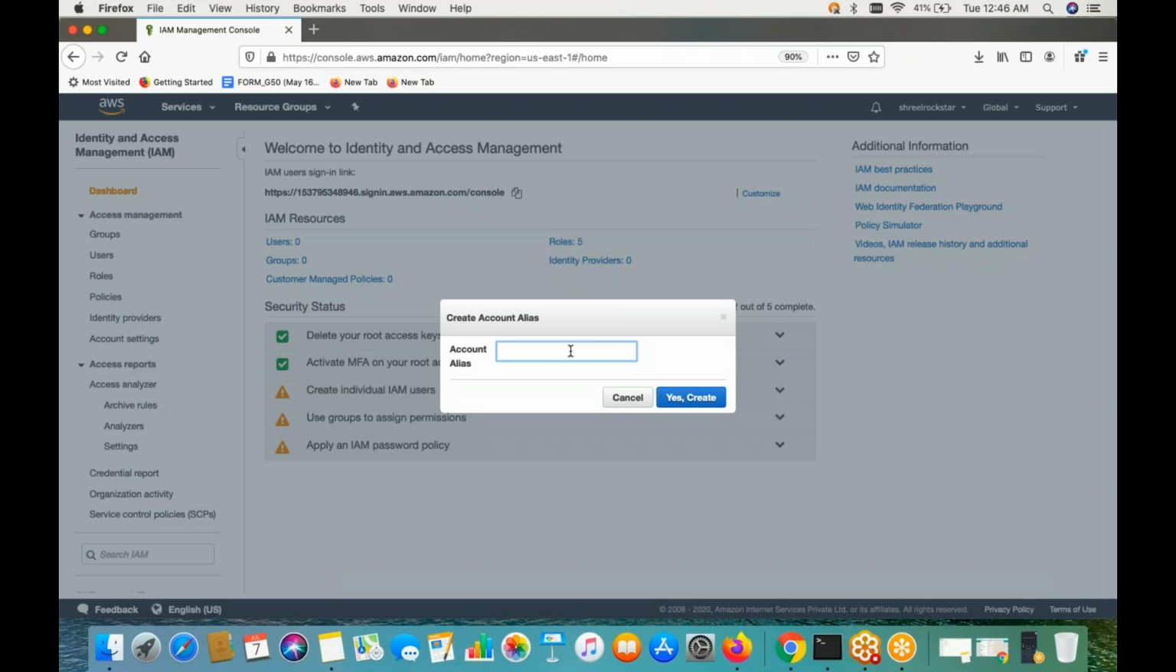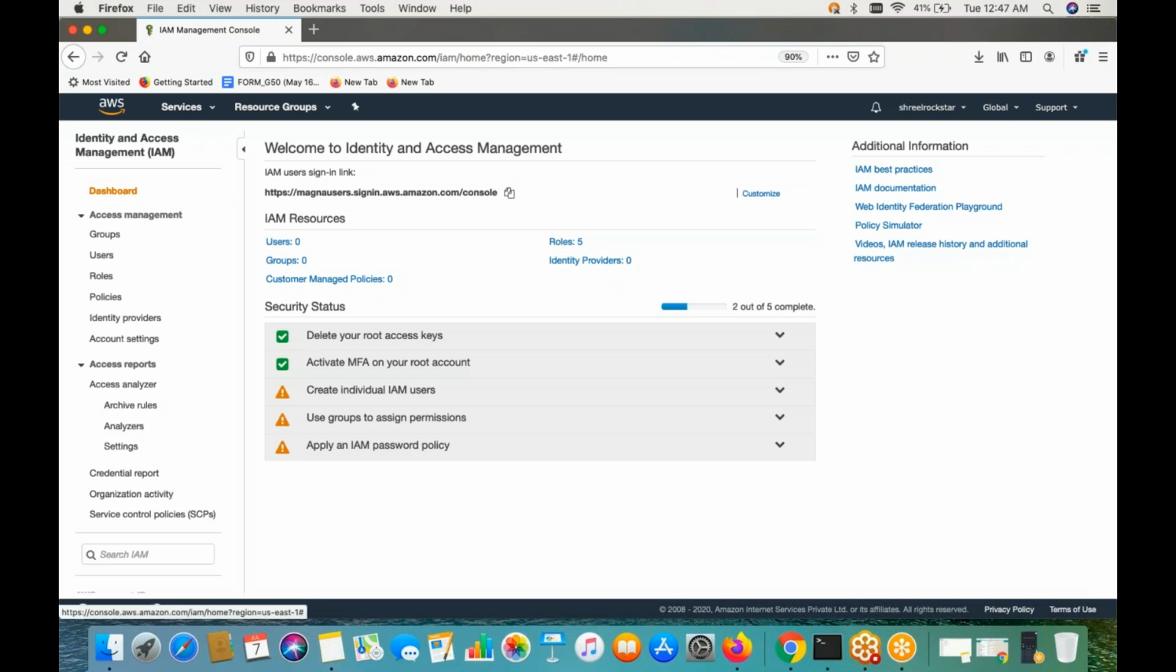So once you click on customize here, you can give an AWS dashboard name, or you can give your company name, up to you. Like I can say Magna users, and create. So now it is magnausers.signin.aws.amazon.com. Now if I invite any user from my company to log in on AWS, for security they should land and go in through Magna users, not with the default link.